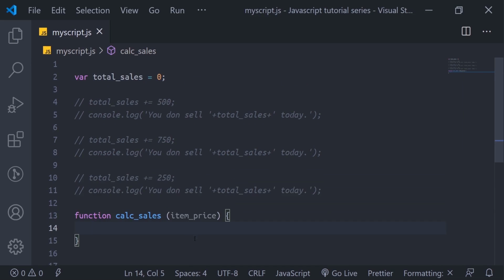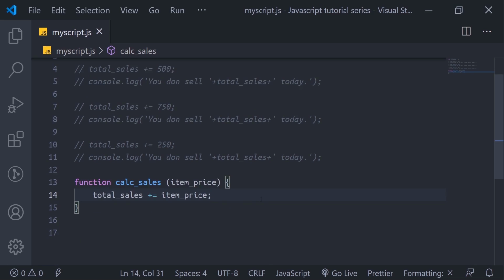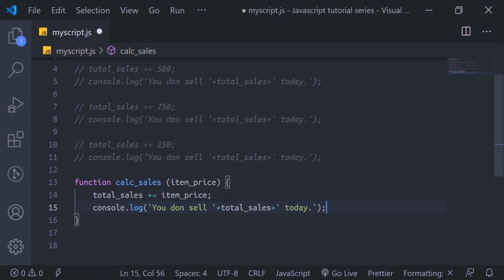Then I come in and just copy this code: total sales is equal to, Control C, paste it here. Total sales plus equals item price. You see, plus equals item price. That means total sales is equal to total sales plus price. So after we are done, we print the value: you have sold so much today.